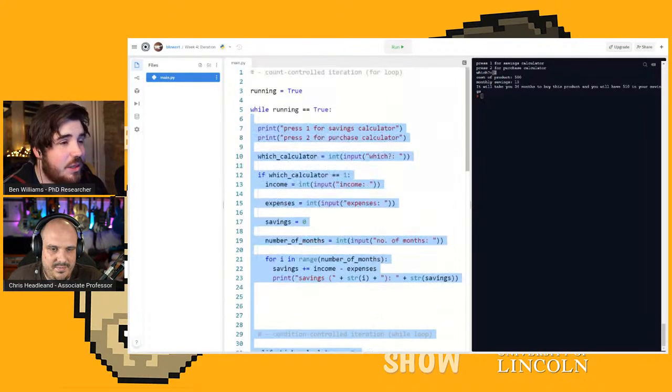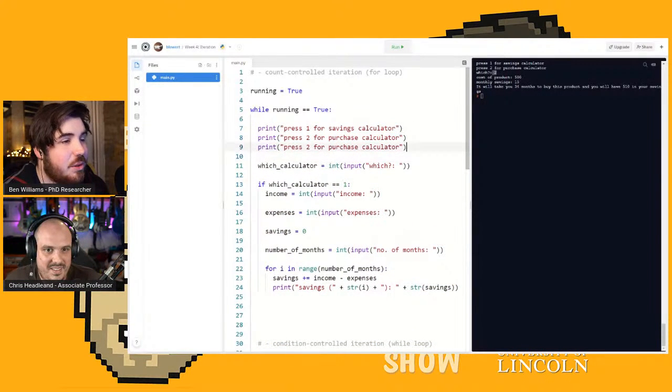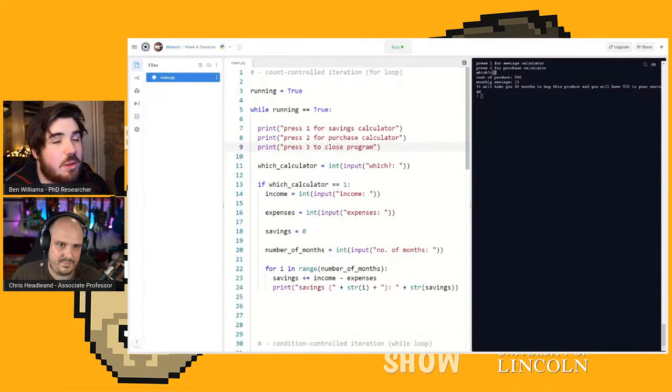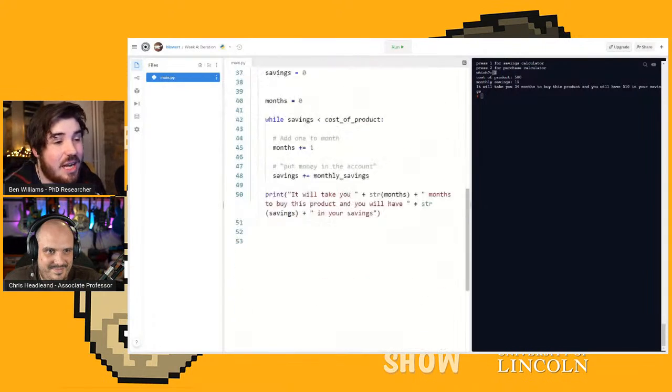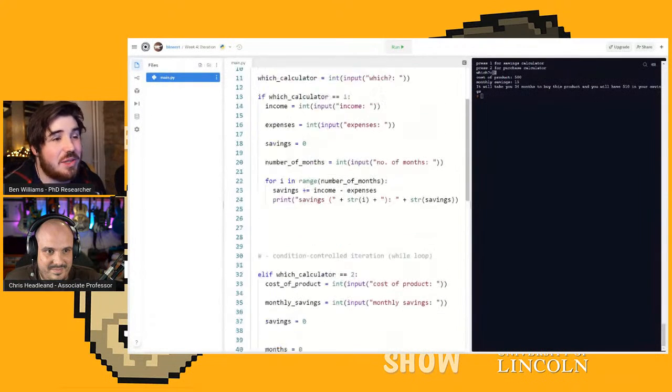And I suppose, right, we could add another option. Press 3 to close program. Yeah, press 3 to close program, right? So again, we talked about readability before, but this is where, when you start writing actual programs, you can see how things are starting to look slightly unreadable, right?